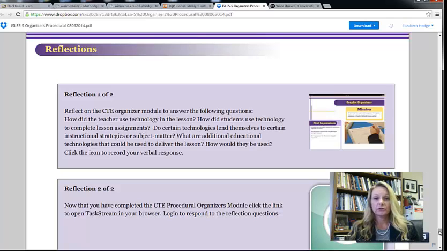The first one, in this case, you're going to be using VoiceThread to complete. You'll be entering and recording your verbal response to the questions that we have posed here. And then reflection 2 of 2 is that you'll be inputting your information into TaskStream, completing those reflection questions. You can do this by either clicking on the iBook and going directly to TaskStream and logging in, or if you want to use your laptop or desktop, as long as you access TaskStream to complete those survey questions.